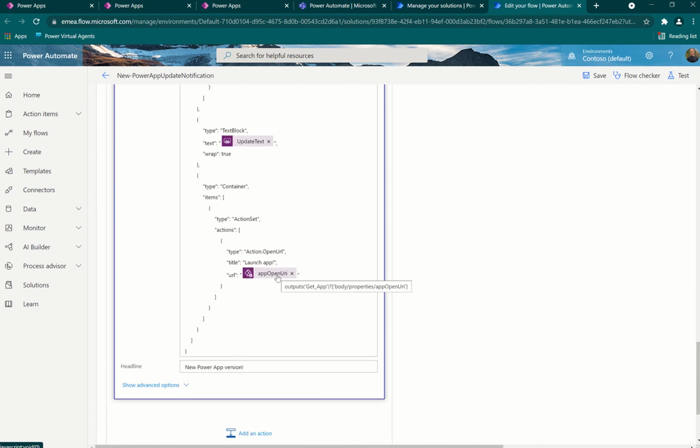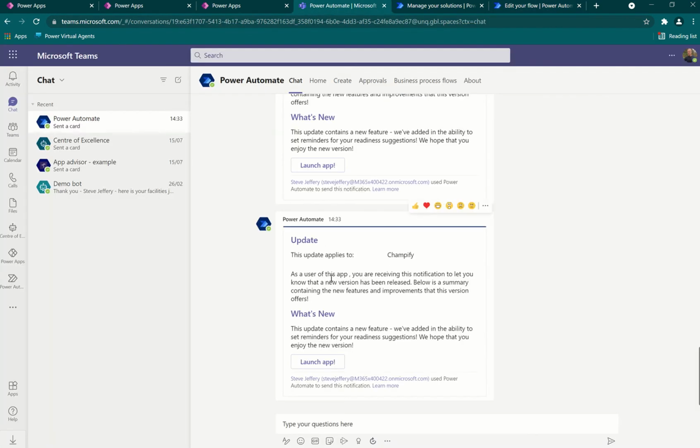So it's a really simple solution, but what it's designed to do is, as organizations start to build more capability into apps, they're able to let the users of the app know in a pleasant way. They receive a nice adaptive card that just explains what the update is and the ability to launch the app directly from the adaptive card. So there we go. Hopefully that's a novel way of letting your users know that there's a new version of your app. Thanks.